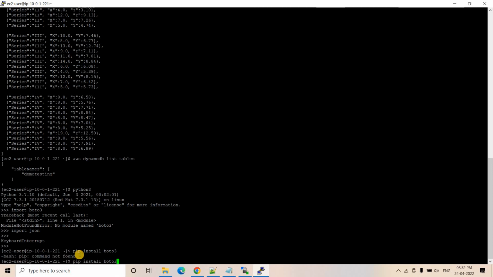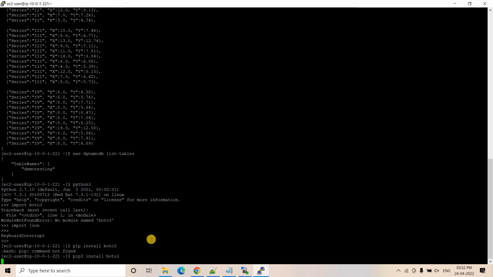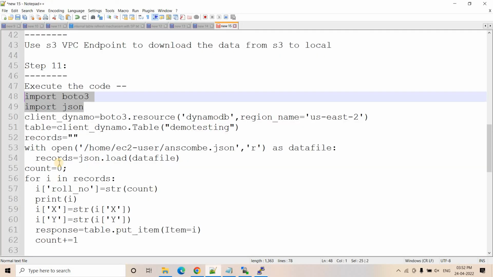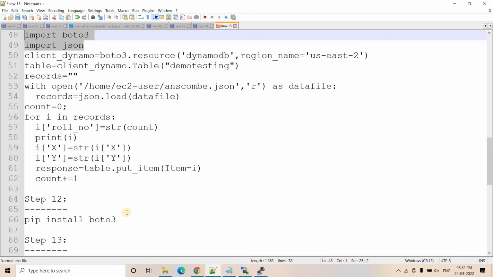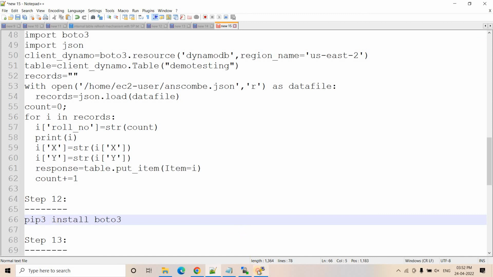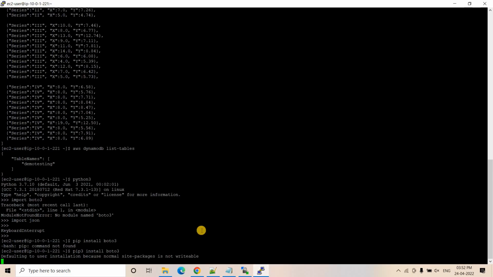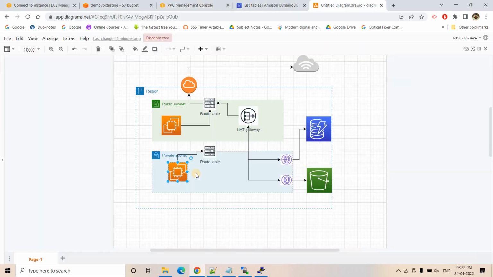Actually pip3 is there, right? So we have to do pip3 install Boto3. Okay, so let's do that. As you can see here, as this input is not working, step 12 is pip install Boto3, or I can say in a better way, pip3 install Boto3 we have to do, but it will not work again. Why? Because in this particular diagram, currently we are in the private subnet EC2 and pip install requires an HTTP connection, which is not available, right?